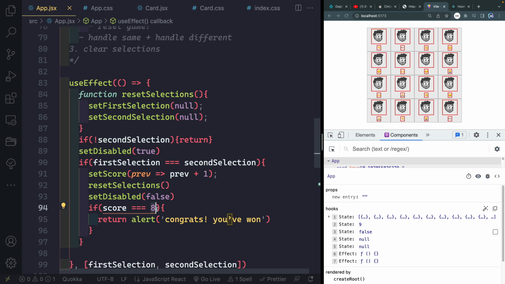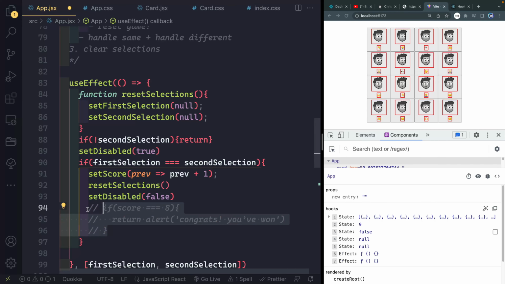I gotta think through that. Okay, so just trying to think through this out loud. I don't think I need to check this score. Let's get rid of that. We're at least getting it to add up properly.